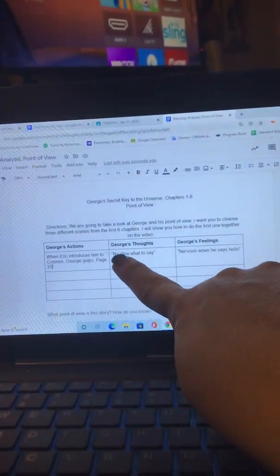So that was just my first example. His action, what he was thinking, and his feelings. And so what I want you to do is find 3 more different scenes from chapters 1 through 6. And I want you to do the same thing I did here.